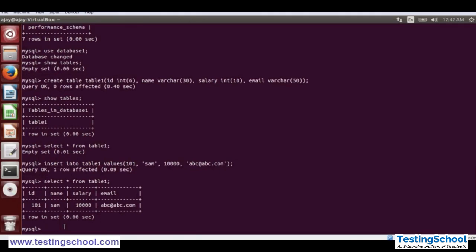So now you can see my table got the value and it is displaying on the screen. So in this session we have seen how we can create the database, how we can use the database. After that, how we can create the table and how we can insert the data into the table.